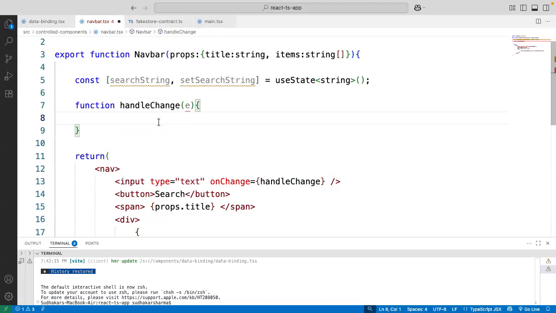What does e refer to? It has both event details and element details. It is the event listener argument, and it has both event and element related details. So what is the data type of e?